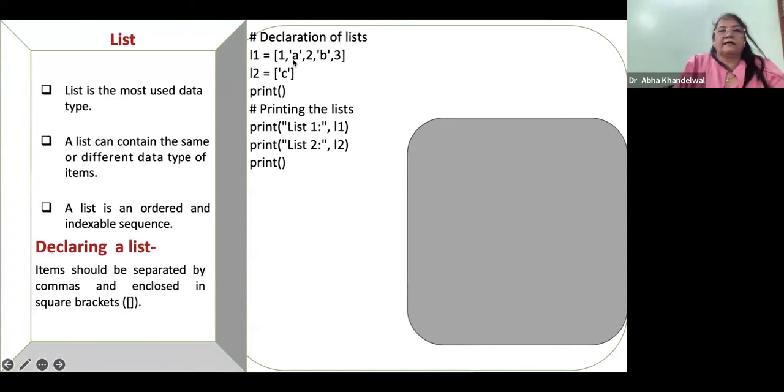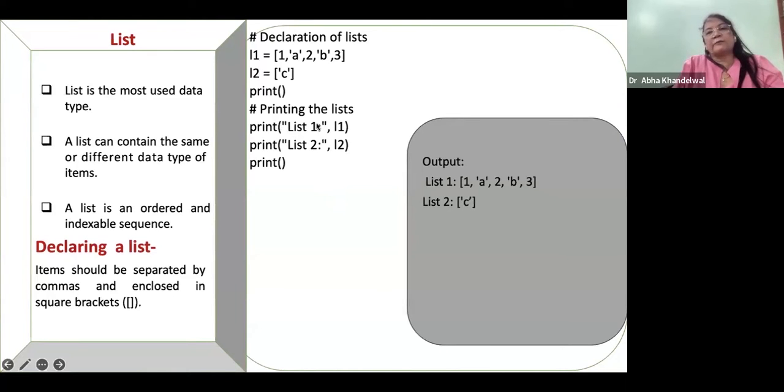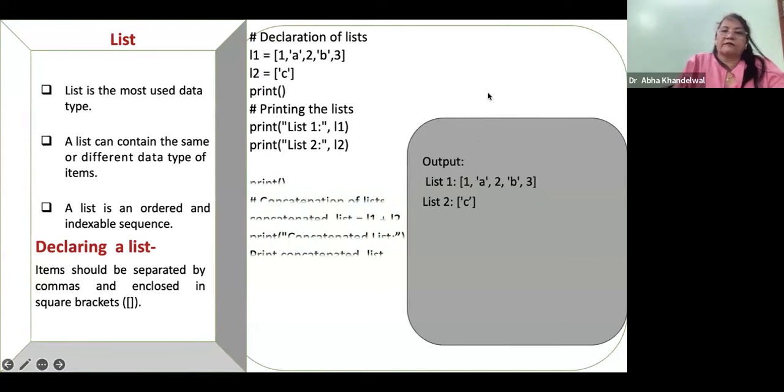Now, my list is 1, A, 2, B, 3. And the second list I have made with only one item, that is C. Now, if I am trying to print the list, what will be the output? It will be printed like this only. List 1 will be printed as it is because I have written list 1 in double quotes with a colon inside it. And then L1 holding this value will be printed. Then list 2, it is C. So this is how it will be printed.